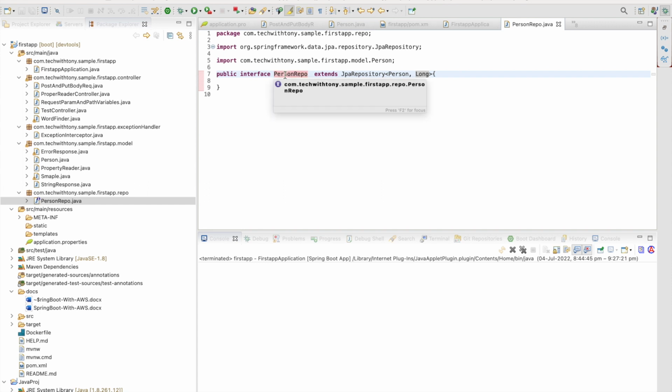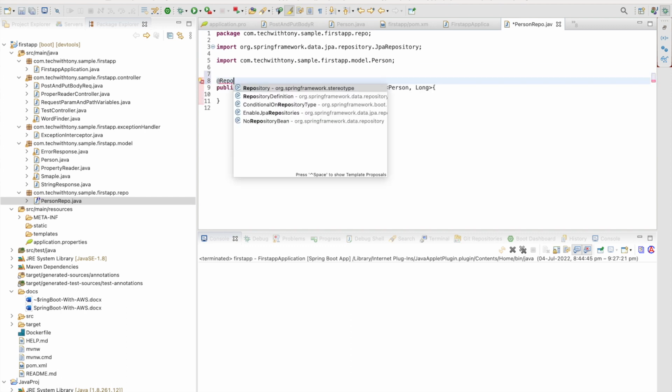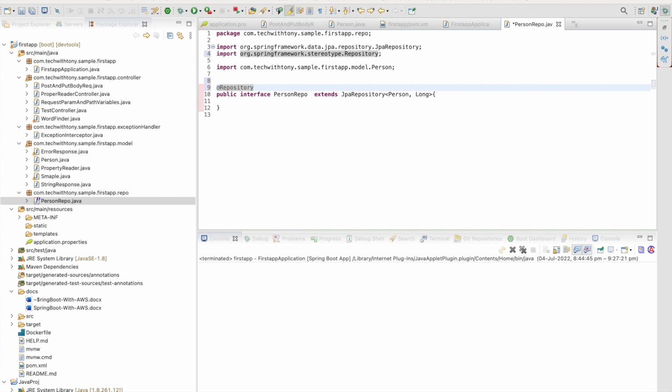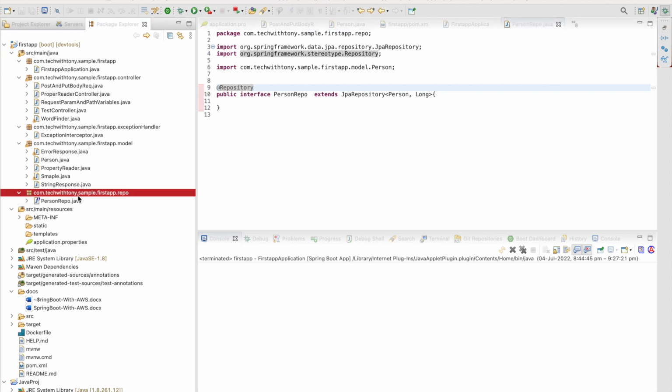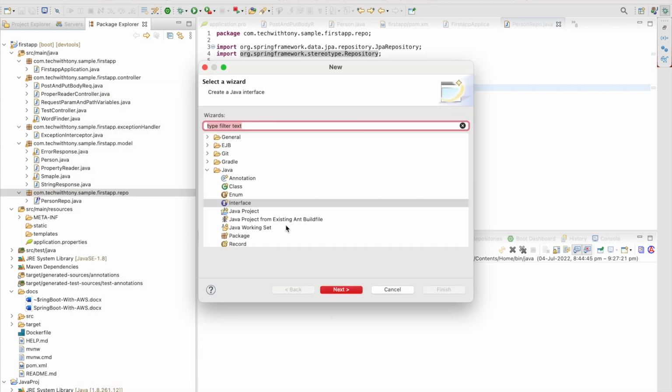So those methods will be available when you are autowiring this person repo. If you need, you can annotate with the repository, just to make sure that Spring understands properly what kind of interface it is. Yeah, now let me create a service class where you write all your business logic.